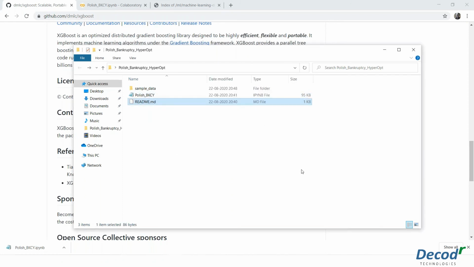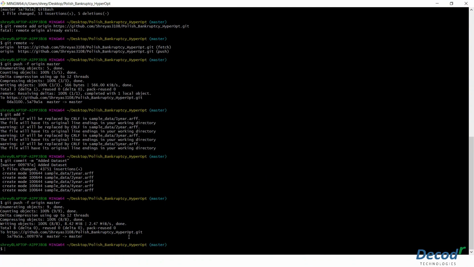I have a README file. Maybe I want to change the README, and I can go back and say git add star or git add readme.md. Sometimes in a development cycle you may not be ready with all your files, but you may be ready with some files that you need to push, correct? I'm not ready with all 100 files, but maybe there are 10 files which I can push at this point. Git add is just that. Git add sample_data/1year.arff would push only that 1year.arff file. I can give you an example there.